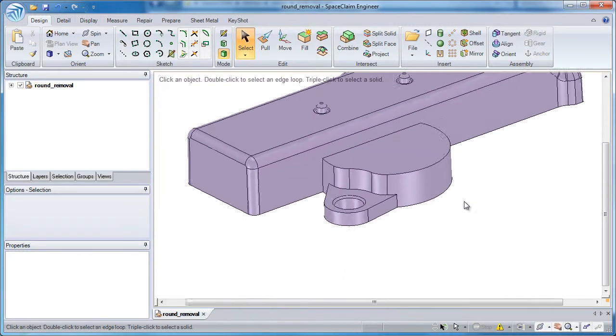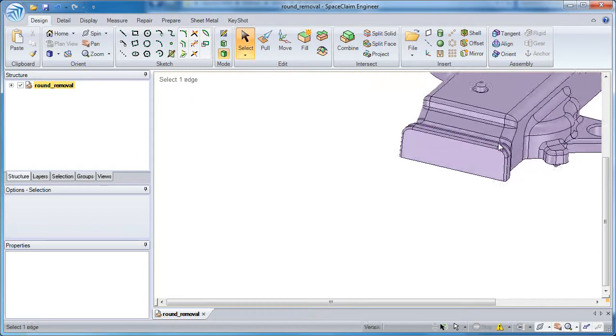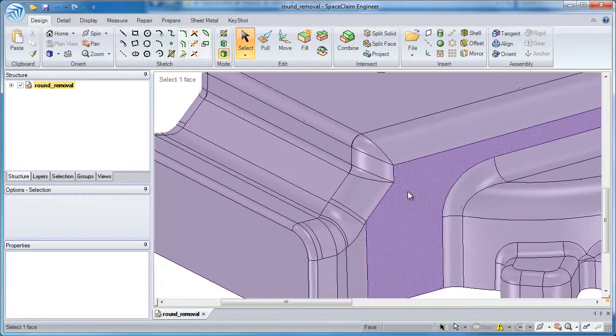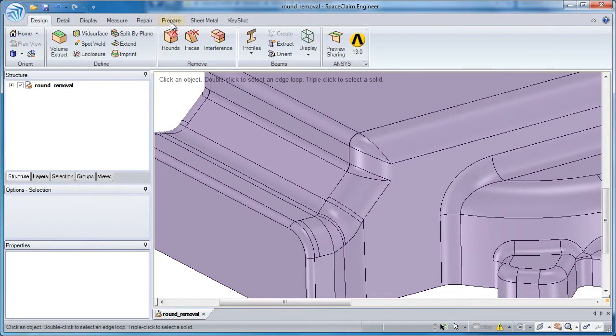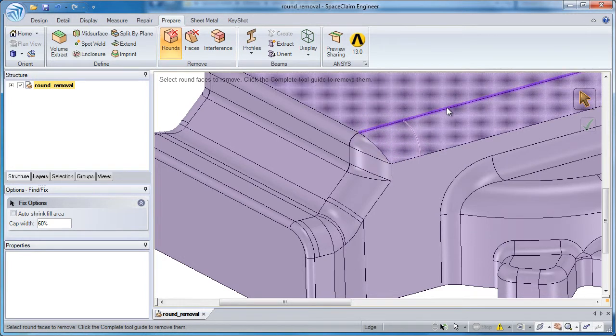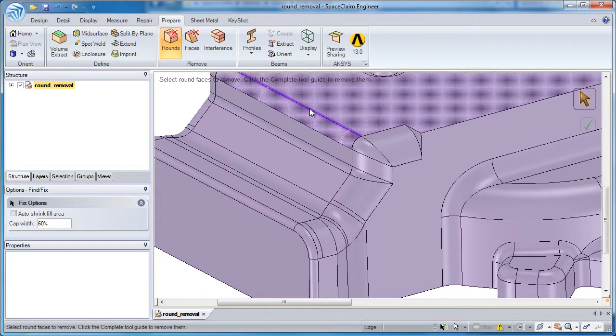Now, sometimes some areas of rounds are a little more complicated and the solution is not as obvious for the system to figure out. So we need a tool that's a little more intelligent that can get rid of rounds in a strategic manner. SpaceClaim has a dedicated round removal tool. What it will do is take complex areas and isolate them. I'm taking rounds right now and dividing them up so as to isolate complex corners.